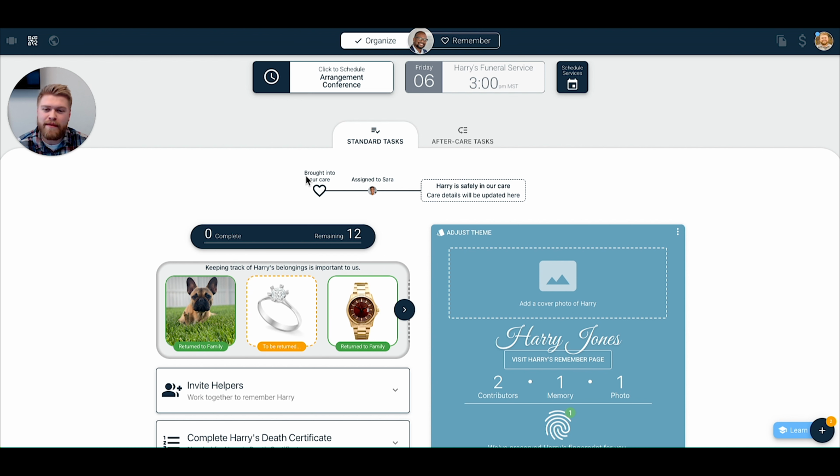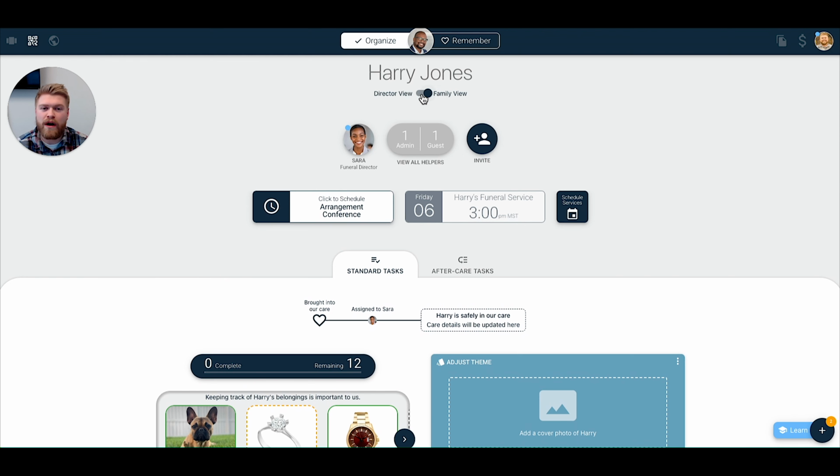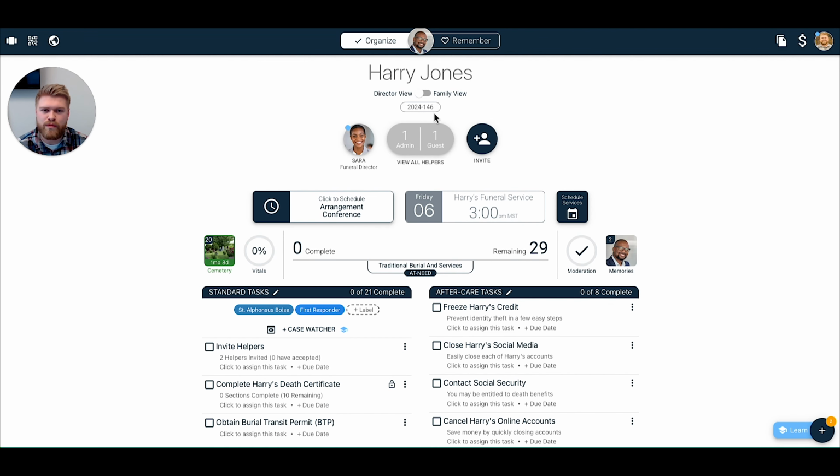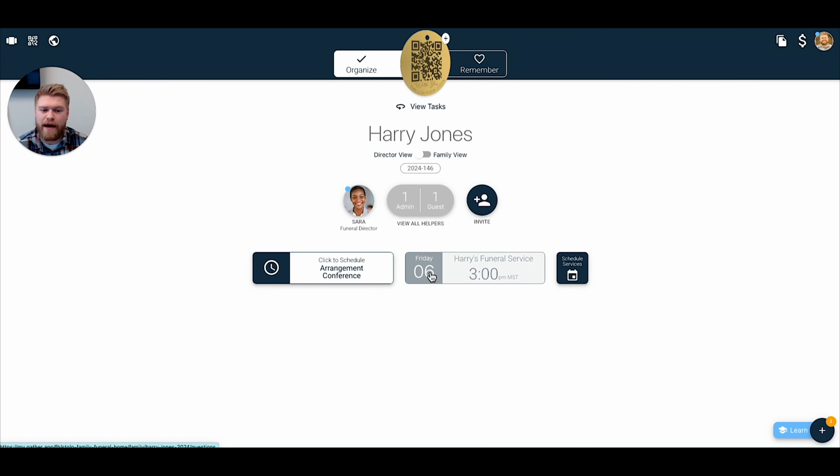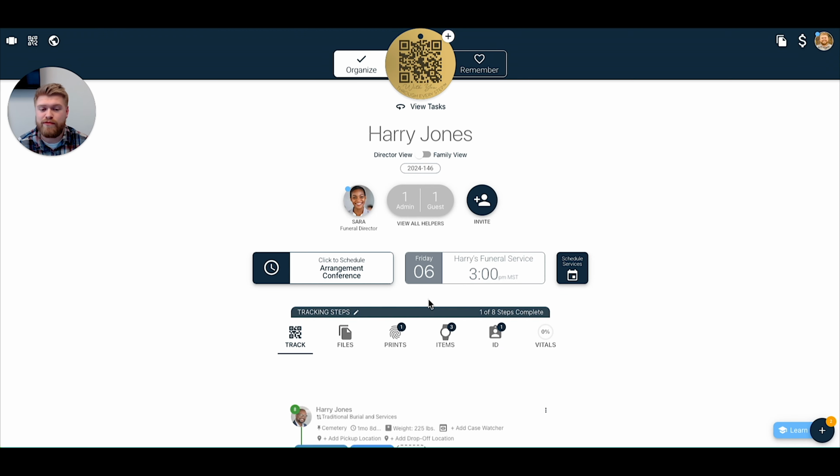But the family members will also be able to see, whoever's invited into the portal, any care updates that have taken place along the way. So right here, brought into our care, assigned to the particular arranger or funeral director, and then they'll just see Harry is safely in our care. If we wanted to update the visibility on that as well, it's very easy for us to do that, and we can do it on a case-by-case basis, which is really nice.